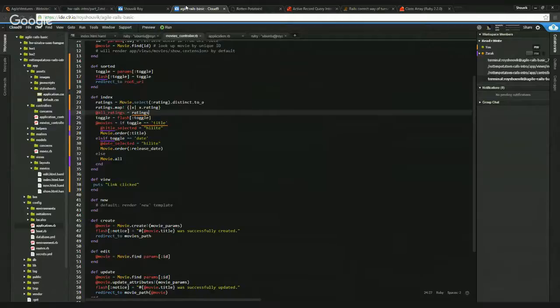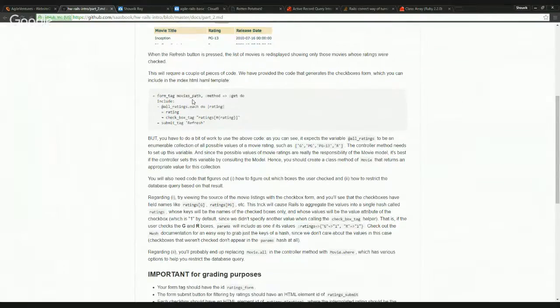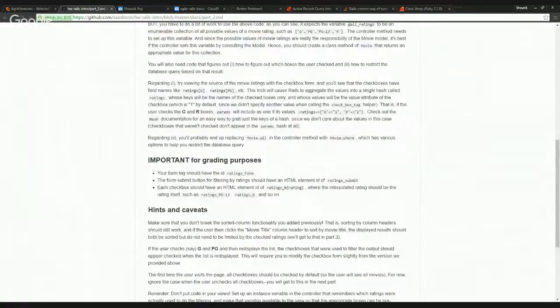Sure. Okay. So the next thing is to figure out how to find which boxes the user checked and how to restrict the database query based on that result. So there are two points we need to take care of. The first one is to figure out which boxes the user checked.